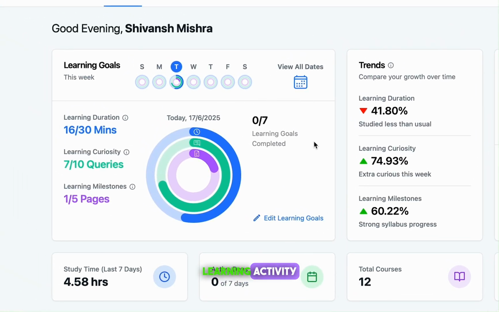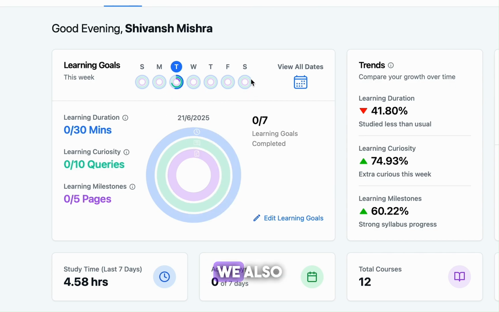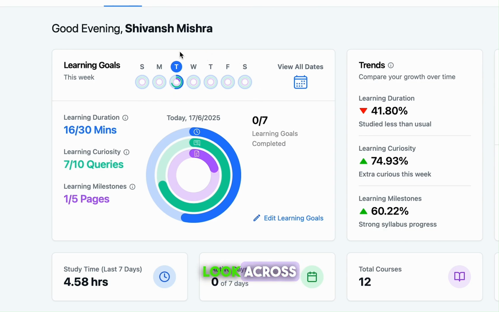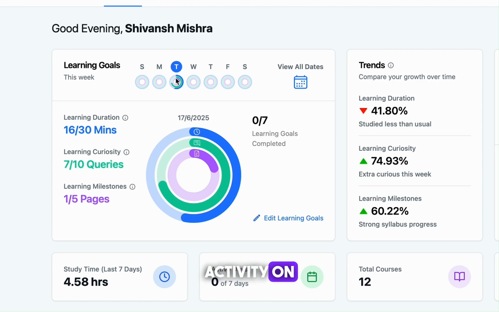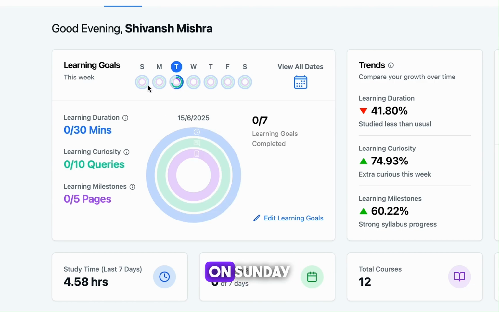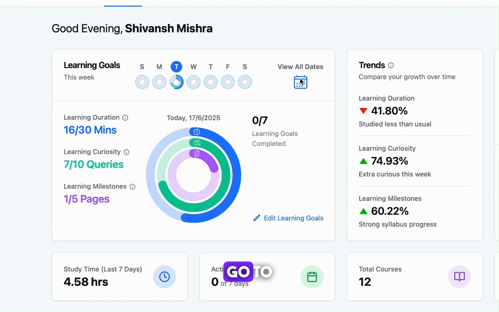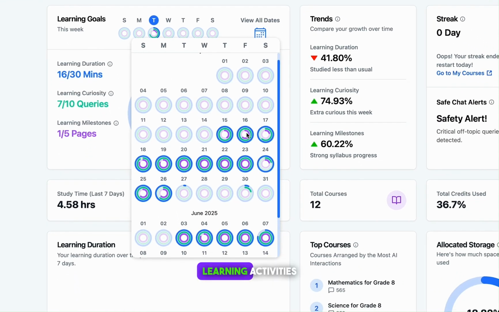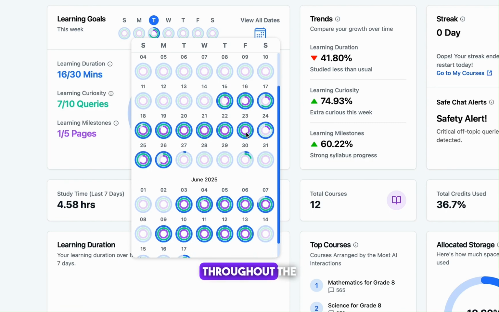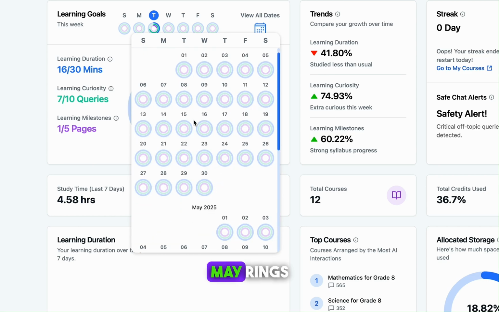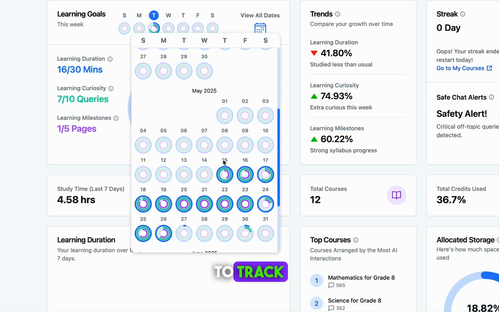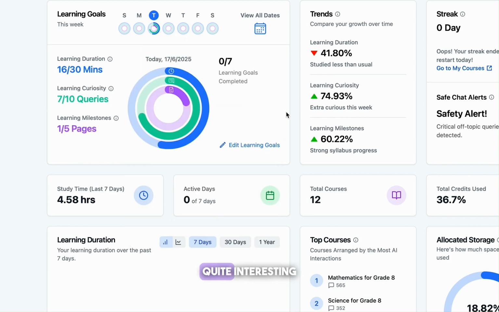Then that's all you need to change or customize the settings for the learning activity rings. Now here on top we also have this view wherein we show you how your learning rings look across the whole week, Sunday till Saturday. Here, as you can see, there is some activity on Tuesday and of course no activity on Sunday and Monday. Also, if you go to this place right here which says view all dates, you can see how your learning activities look like throughout the whole month. So we have June rings right here, we have May rings right here to track your learning activity throughout the month. Quite interesting, isn't it?